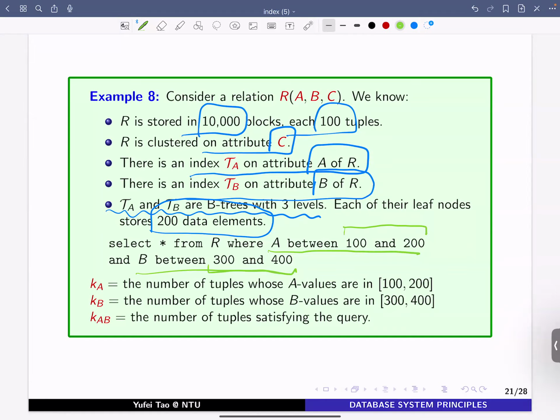Again, the query optimizer is going to resort to some estimates. In particular, here it's going to derive three estimates. First, if I just talk about the first condition, how many tuples would satisfy just the condition on A, and how many would satisfy just the condition on B, and how many would satisfy both, right?